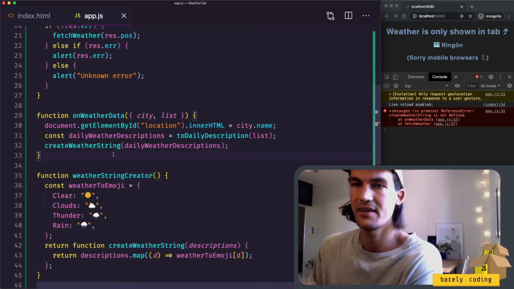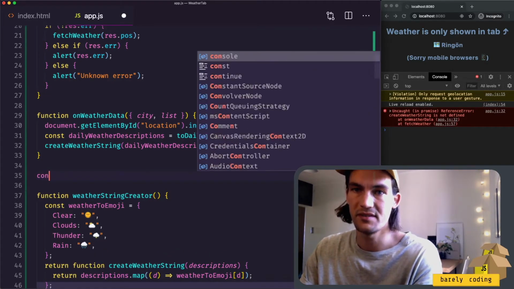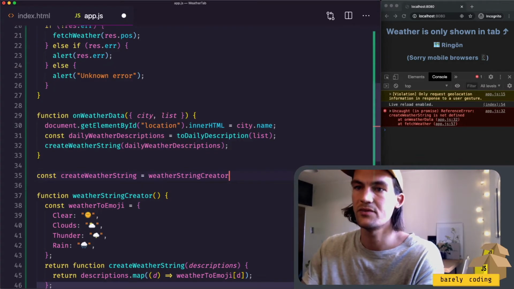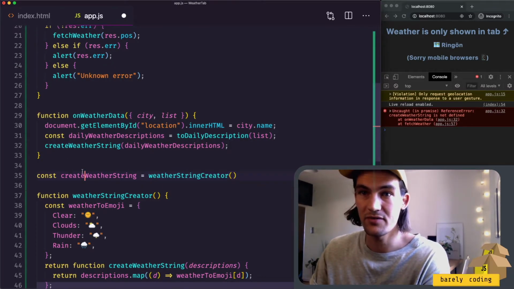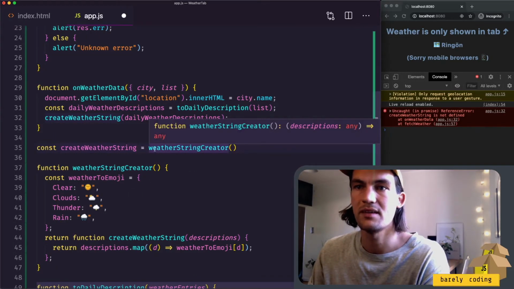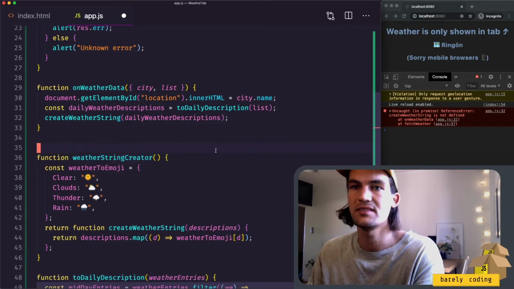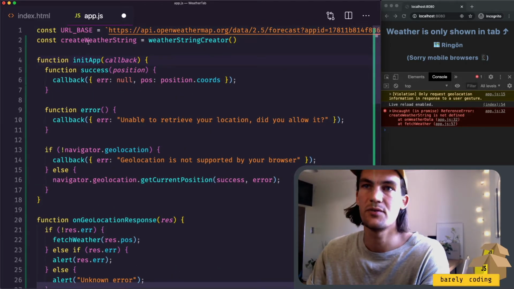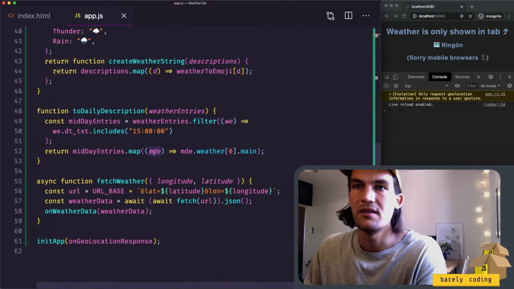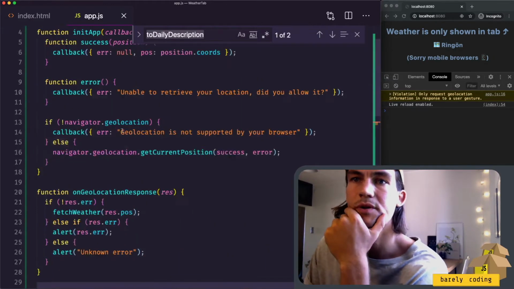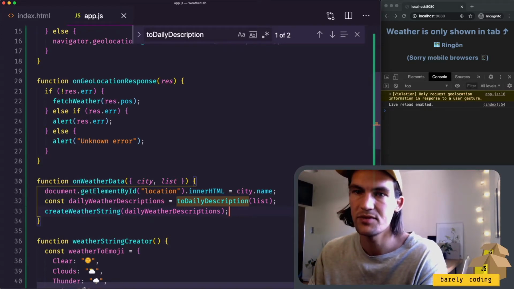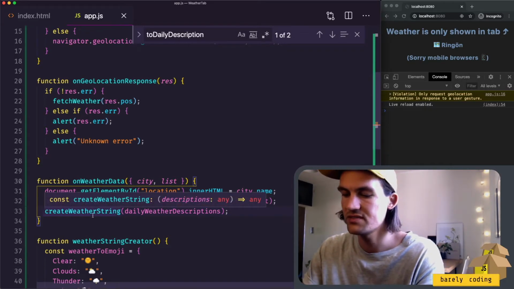So we can just declare that as a function, but it will now be a constant create weather string, which is weather string creator. So that will return a function, we'll store that in create weather string, and that is something we can then use. So maybe we can put this in the top. So now we have a create weather string function from the weather string creator. So where are we? Oh yeah, here's where we are. Create weather string. We pass in the daily weather descriptions. We should get back the emojis.